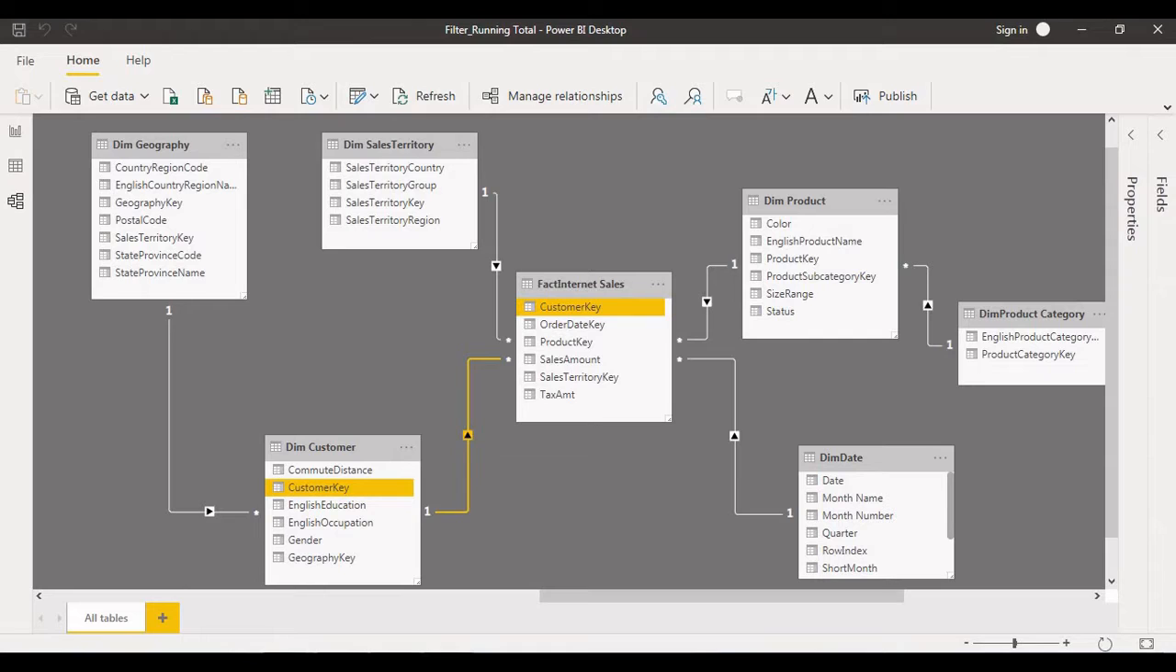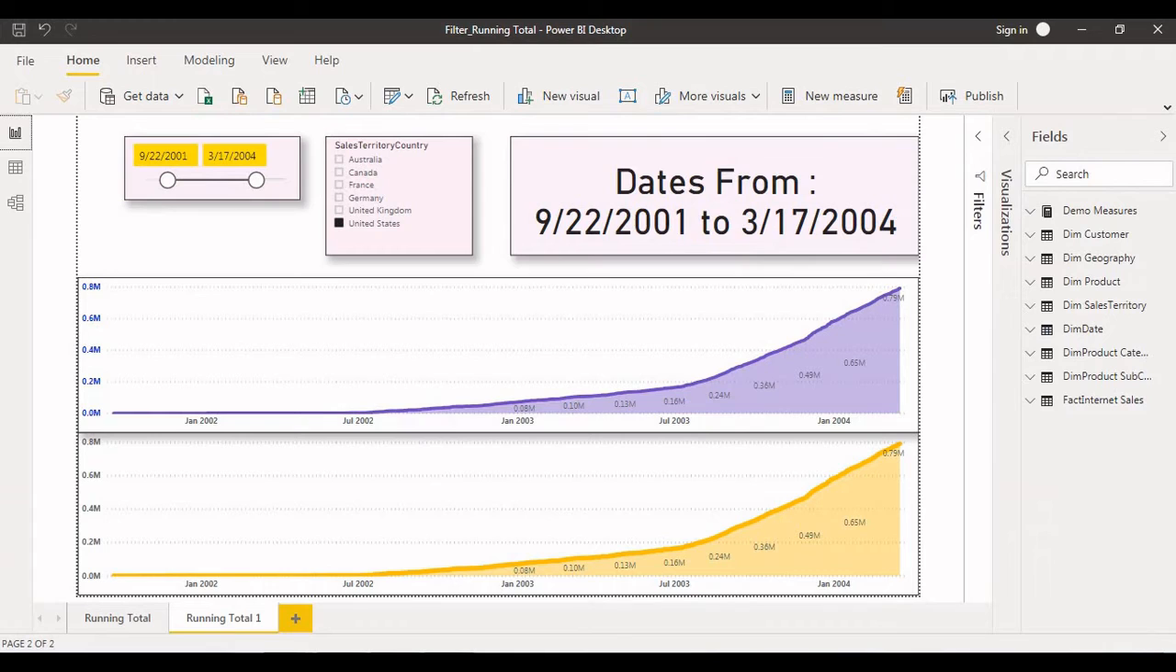Understanding relationships is very important for building data models, and we'll talk more on this in upcoming sessions. For the time being, we'll focus on today's report. Okay, go to the report. Now in today's video, we are calculating running total for the entire data model. We'll see how to do that.